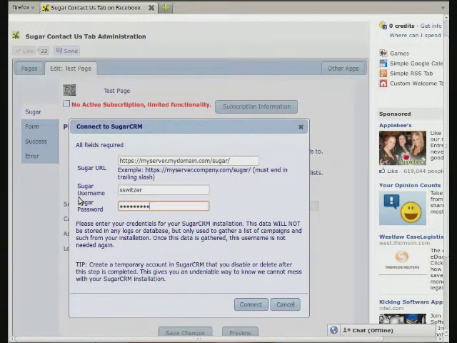To ensure your security, you may create a temporary account in Sugar CRM that is only used to establish this connection, and then disable the account after this step. The username and password will not be needed again unless something changes in your Sugar installation. Click Connect.